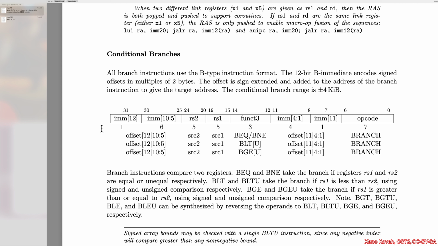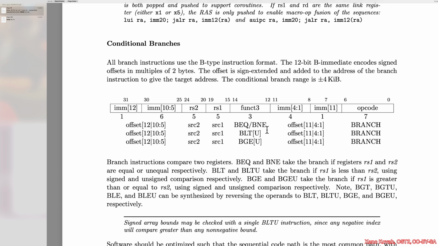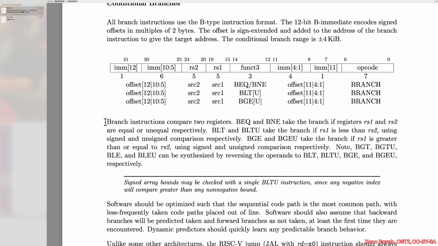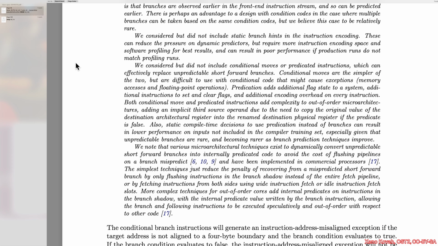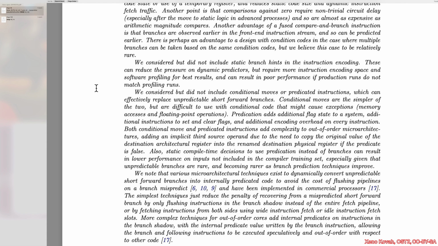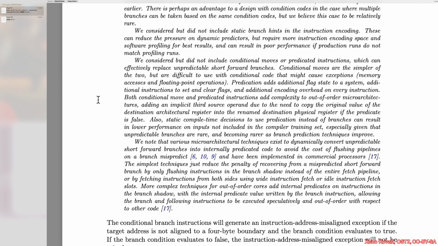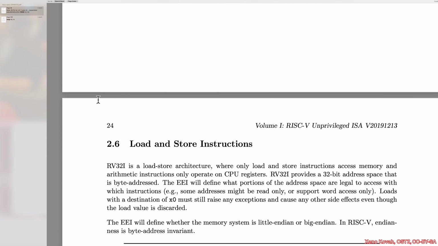Then after the JAL and JALR, we've got our branches, and you can see these are all the branches. We covered all the assembly instructions. There's no other branch types available in RISC-V. This is it. Scaling down, there's a whole bunch of extra information about which way conditional branches should jump. Should they jump forward versus backwards? All having to do with branch prediction and their best practices.